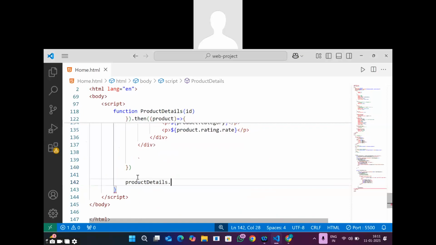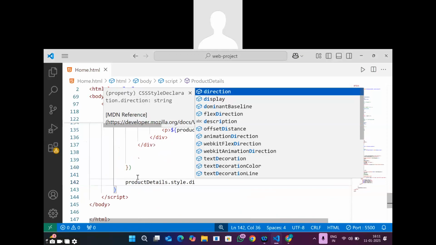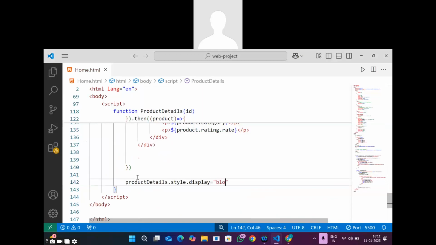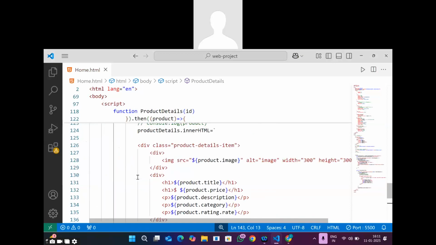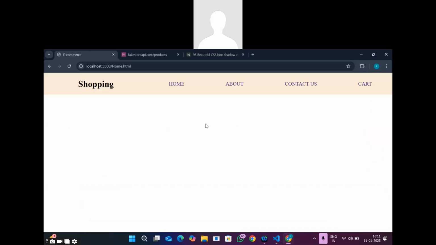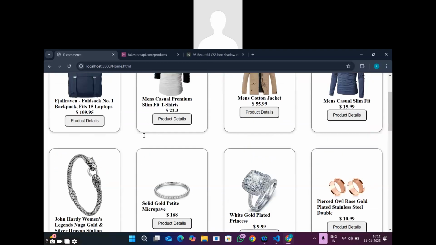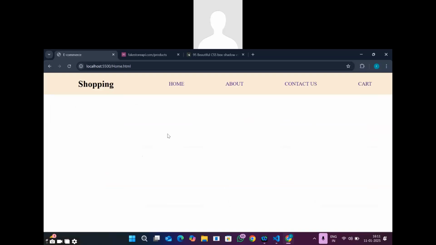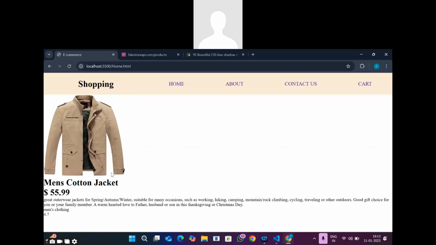Okay, now here I'm using product details dot style dot display and value equals to block I'm providing instead of none. And next remaining thing, the container value I need to hide. So take product dot style dot display and value equals to none. Okay. Now once again check the output how it is providing. Okay, now fine. Then click on this product. Okay, now it is providing that product details.